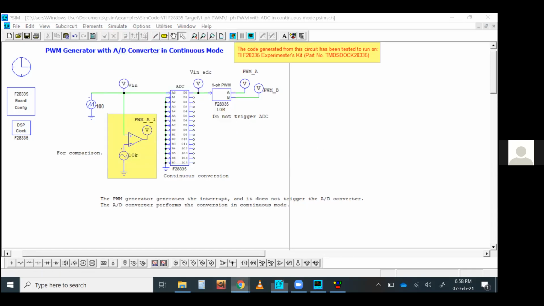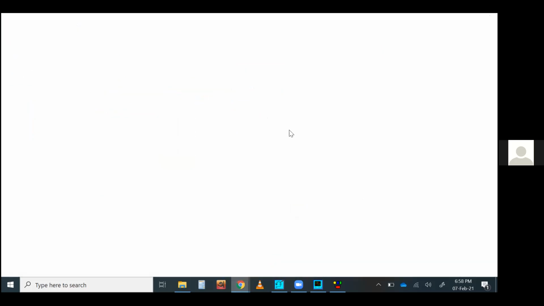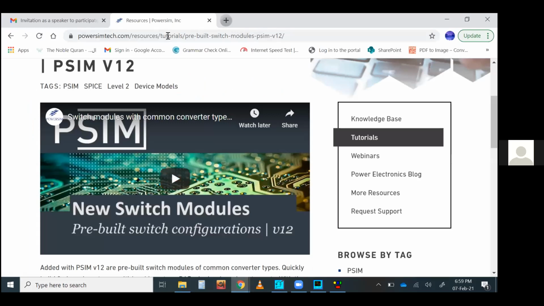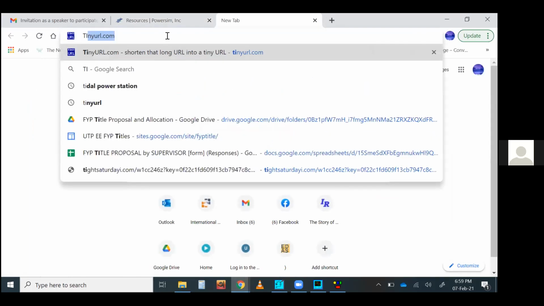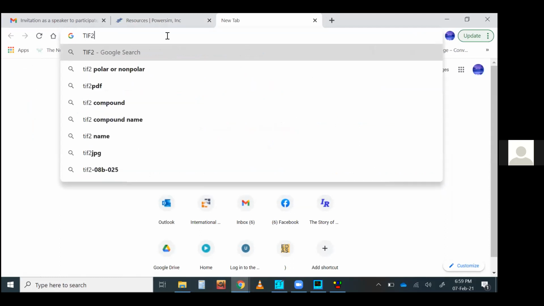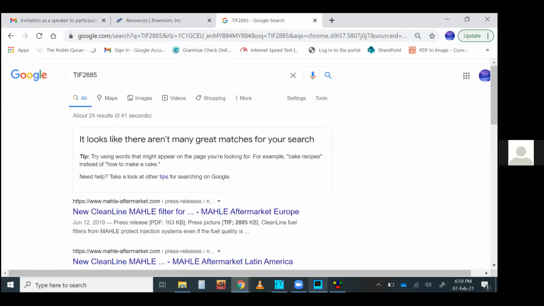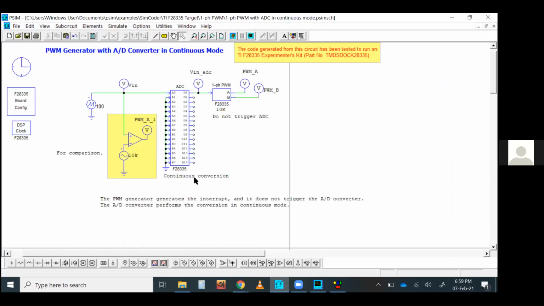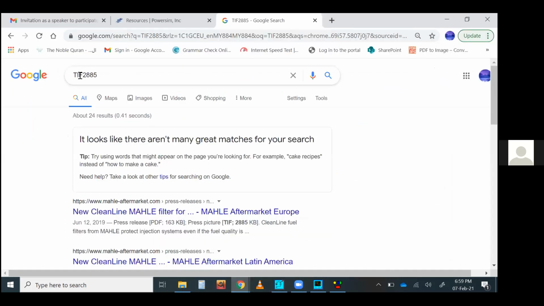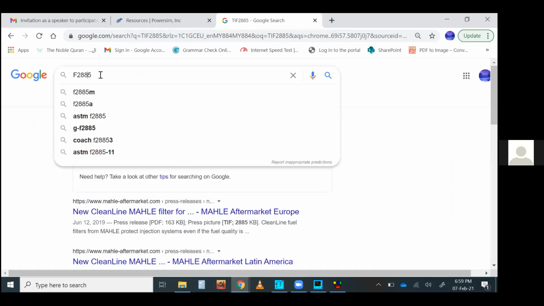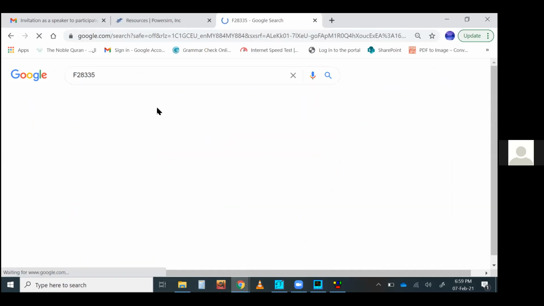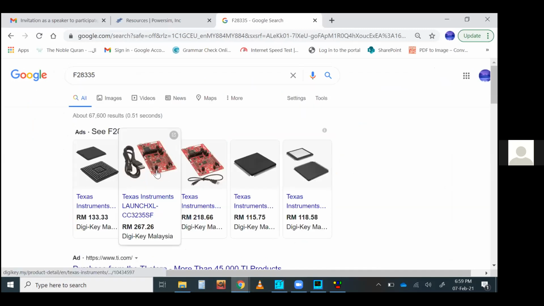And what is this TI board? Actually, TI board I want to show you. So this is the board. This is the target board. So it's not that much expensive.